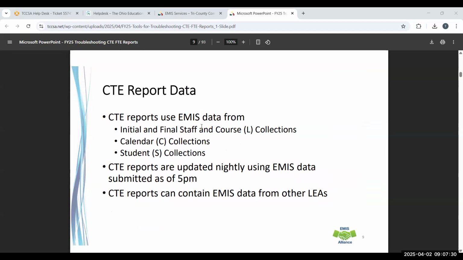CTE reports are updated nightly using EMIS data. We're going to knock on wood, because sometimes I know that over the summer, it's updated every other day, sometimes 3 days or whatnot, just because the reporting period can get kind of busy at times, okay? Submitted as of 5 p.m. A lot of you guys are well aware, as long as you get your data in before 5 p.m., it should generally process the next day. But like I said, sometimes over the summer, that's not the case.